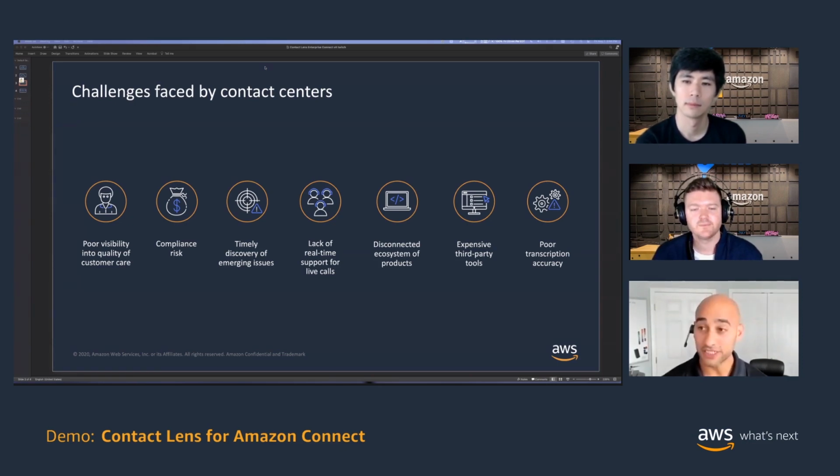Or for example, are agents putting the right disclosures in place when they're talking to customers or greeting customers the right way and so forth. Another challenge that businesses have is a timely discovery of emerging issues. If you're talking to a customer and they're complaining about something, and you have lots of customers complaining about the same thing, in today's world, it might take days, weeks, or in some cases months before the right business analyst or the right person in that business understands that there's this trend or this issue.